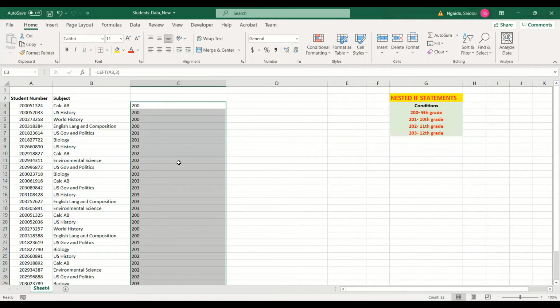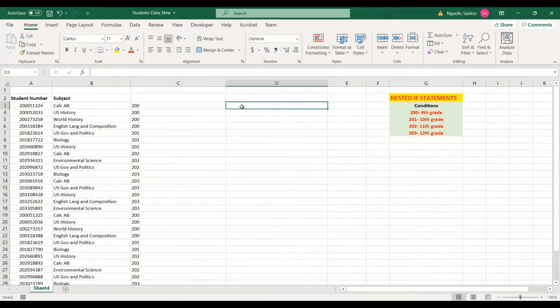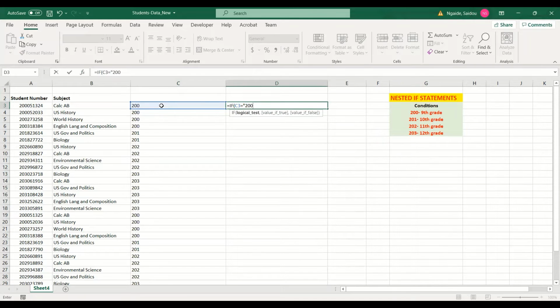Now I want to use this information to determine what grade level they are in. So I put equal, if this equals 200, I want it to return 9th grade. And then if C3 equals, put in 2 D's in there, if C3 equals 201, we want it to return 10th grade.